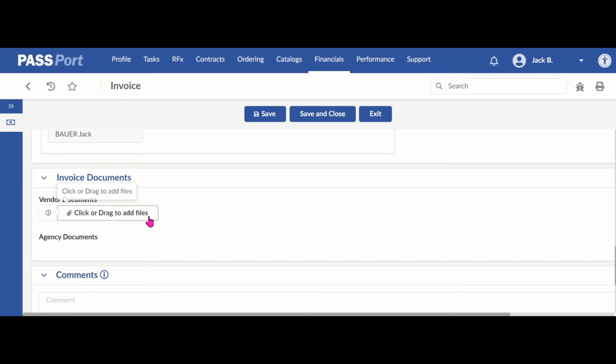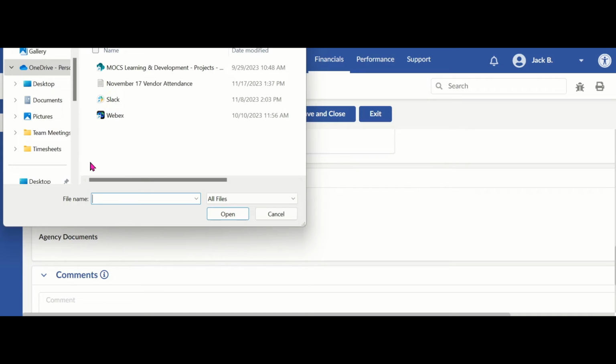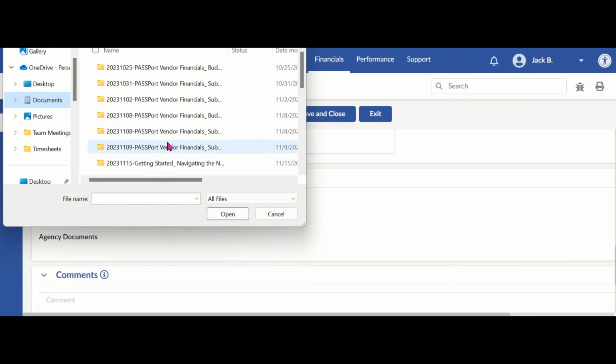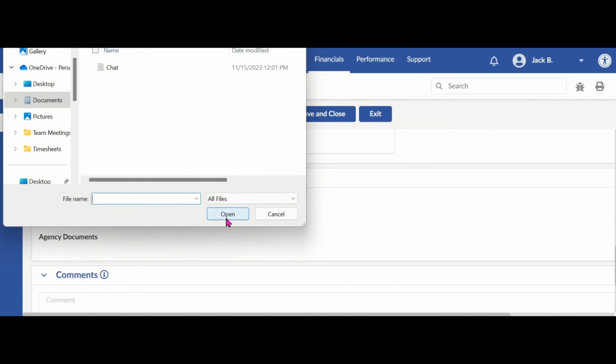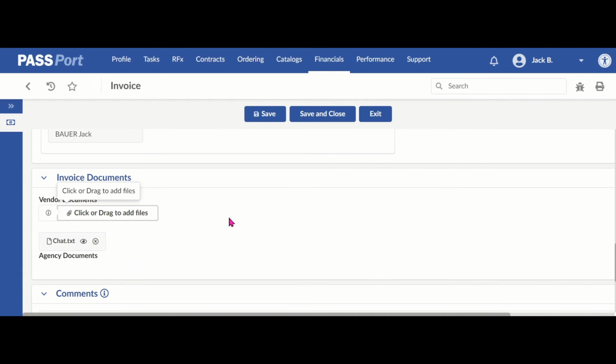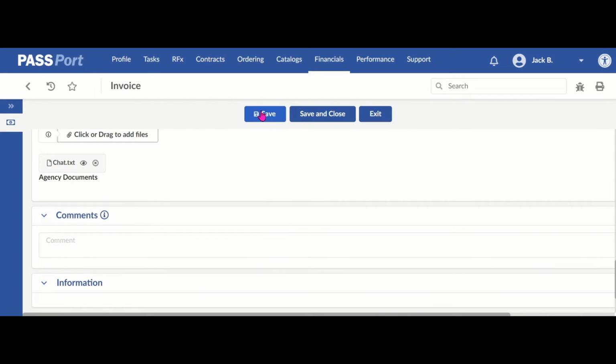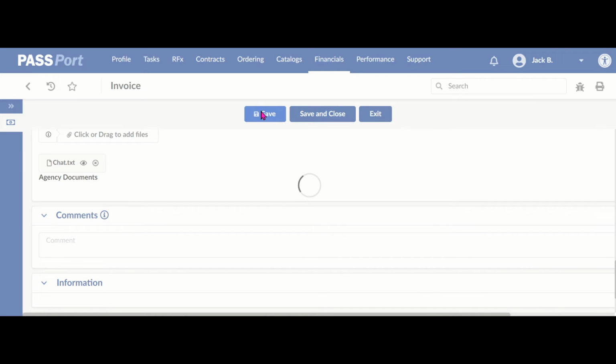So we can go to the navigation tab that reads click or drag to add files, and once we click on it, we'll go and choose a document to upload, and we are able to upload an unlimited amount of documents, but each file has a file size limit of 125 megabytes. So we are all set, so we're going to hit save.